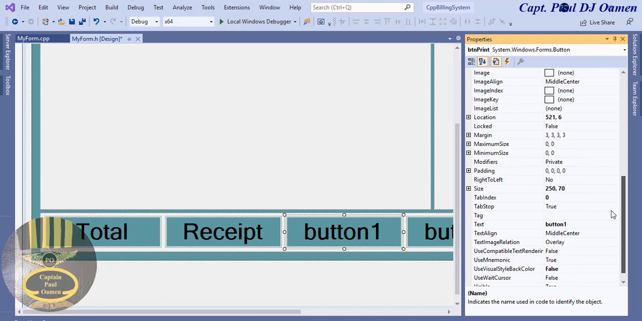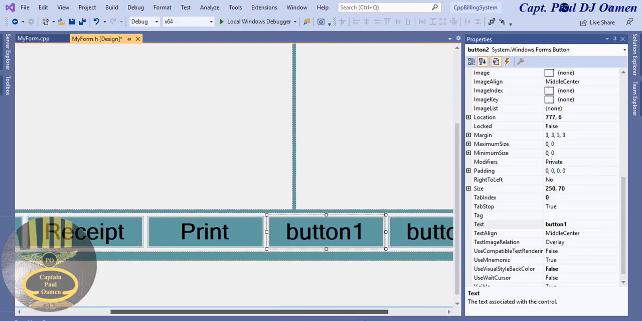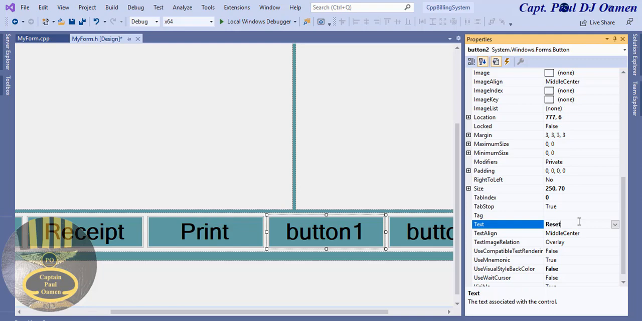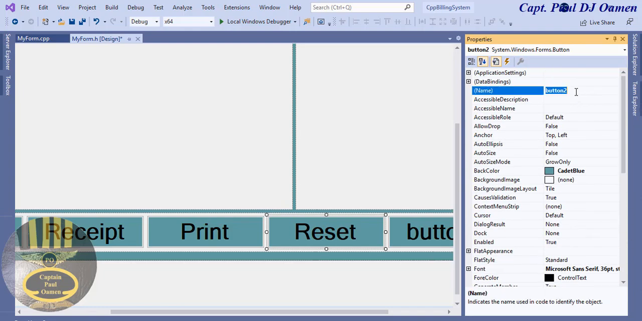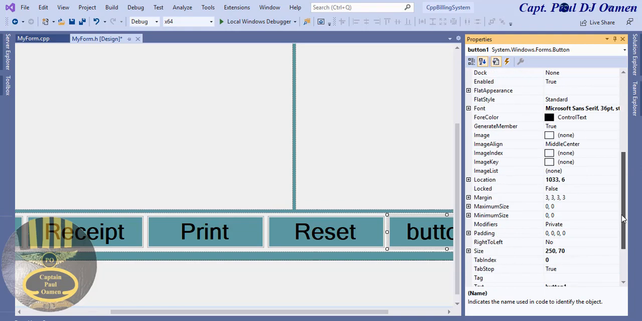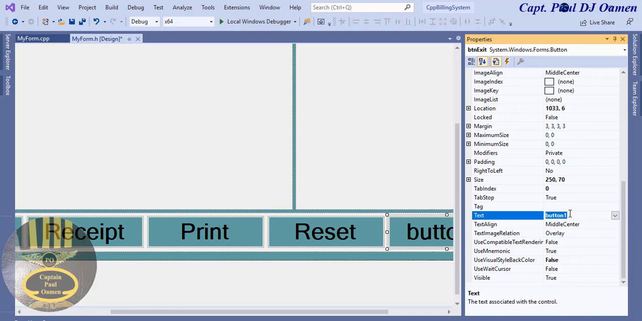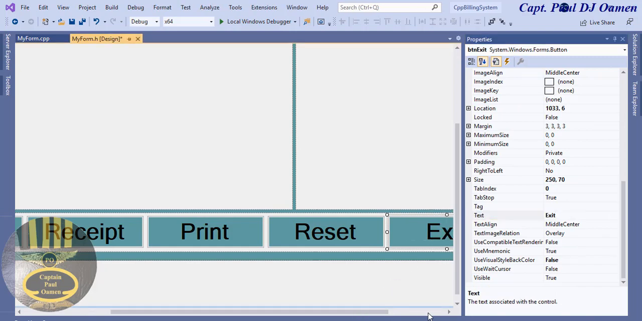Bring it down. There we go. This one will be called reset. Text name will be known as BTN reset. And finally, I have my exit button, BTN exit, and text name is exit. There, and that takes care of that.